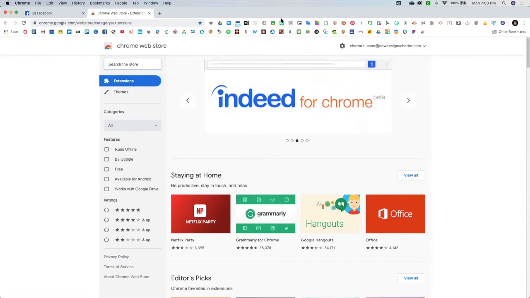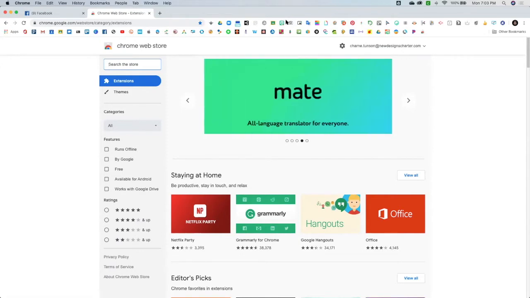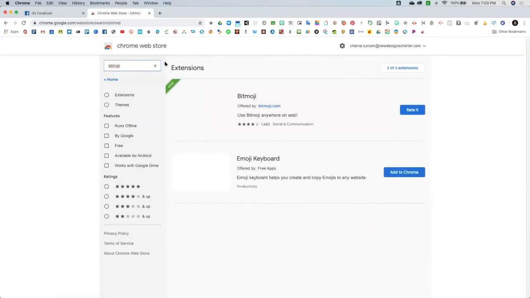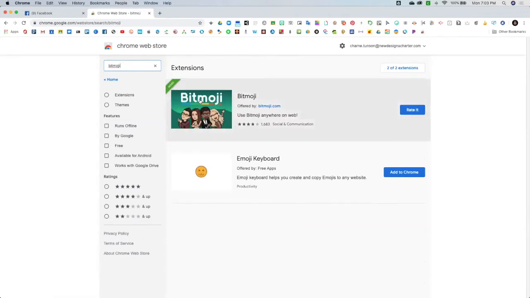But there is an extension, so let's just demo where you would find it. I'm going to type in Bitmoji into the search view of the Chrome extension. And it pops up right here. And so it's already added for me. So right here, it would say add to Chrome if it was not installed, okay?